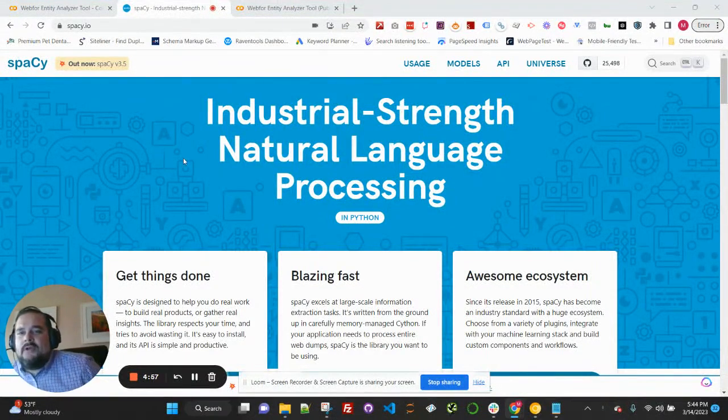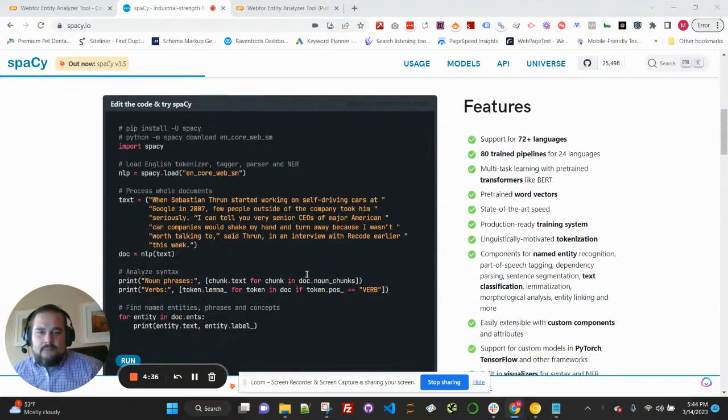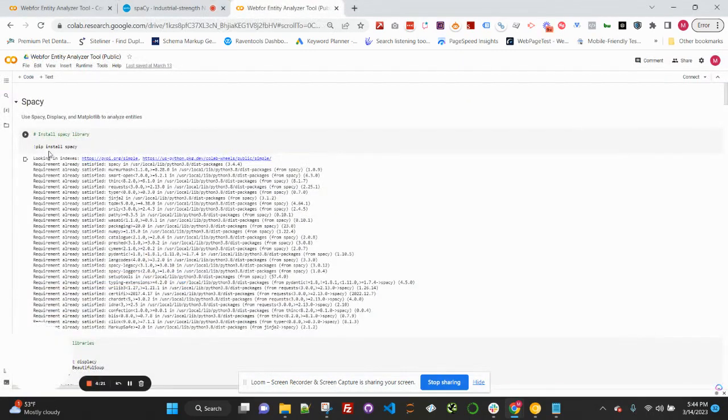All right, let's run through this script to use SpaCy to analyze entities for SEO on-page optimization and SEO analysis. The SpaCy library, we're on their website, SpaCy.io right now, is built for natural language processing, and one of the many features is entity extraction, named entity recognition, and part of speech tagging and many other NLP processes. So let's go to the script and take a look at it right now.